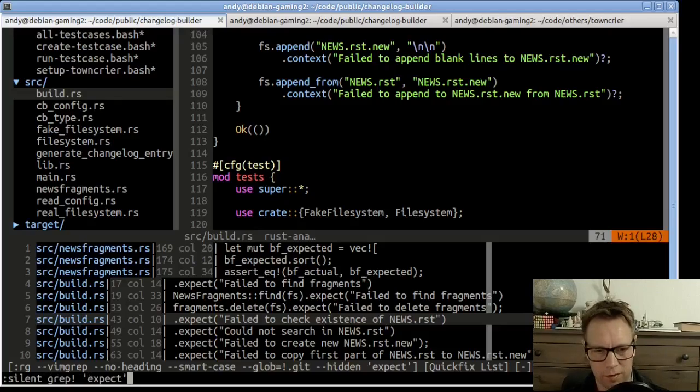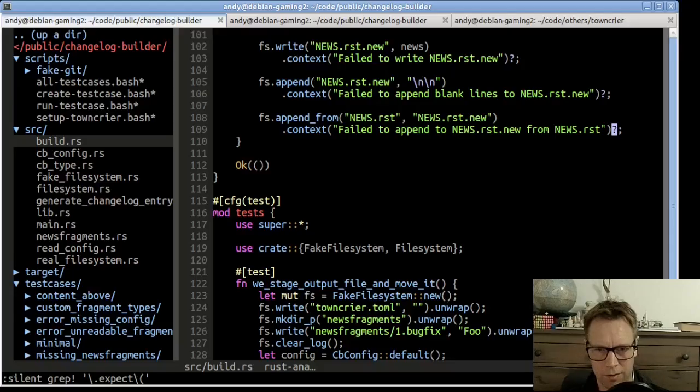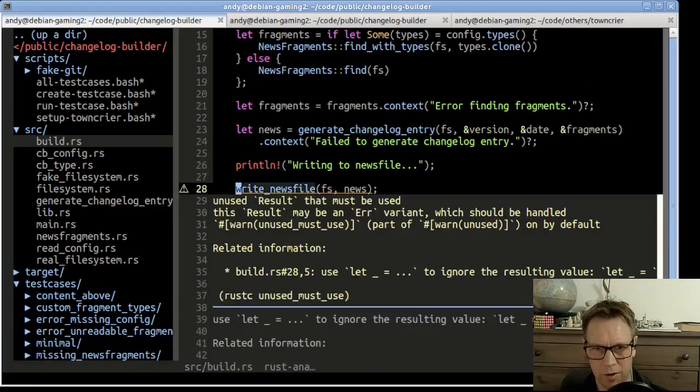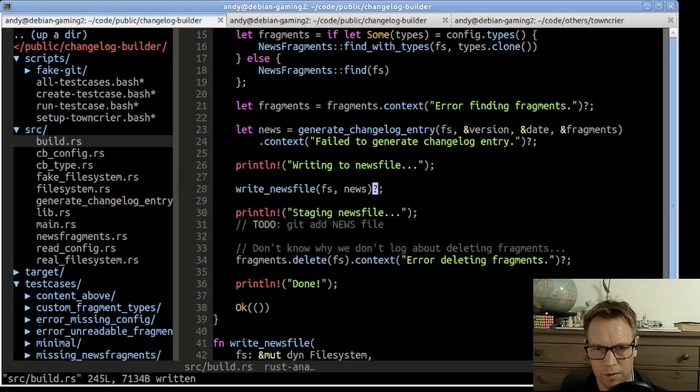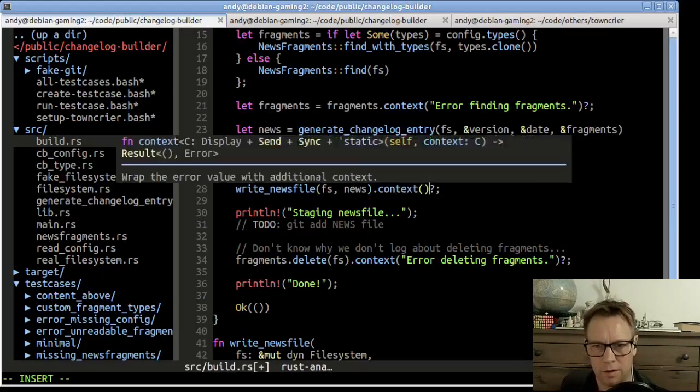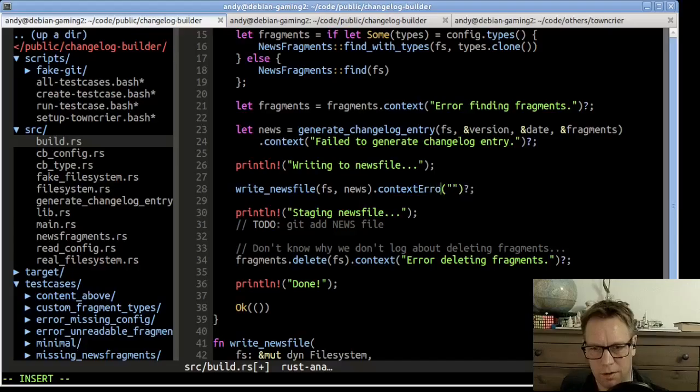let's have another search for .expect. Right, there's no .expects. There's a warning because we weren't handling the errors that came out of news file. We should, I guess, add a context here, which is error writing news file, I guess.